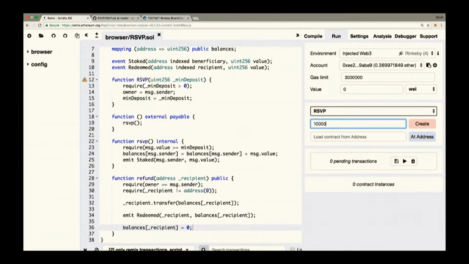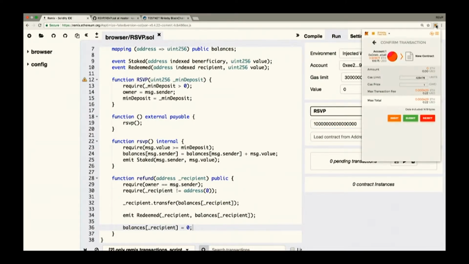1, 2, 3, 4, 5, 6, 7, 8, 9, 10. 1, 2, 3, 4, 5, 6. Okay, so we have 16 zeros. So this is equivalent to 0.01 Ether. I'm going to click Create. You see this little 1 here. It pops up in my MetaMask account and it basically asks me, do I want to deploy this contract? Is this what I want to do?